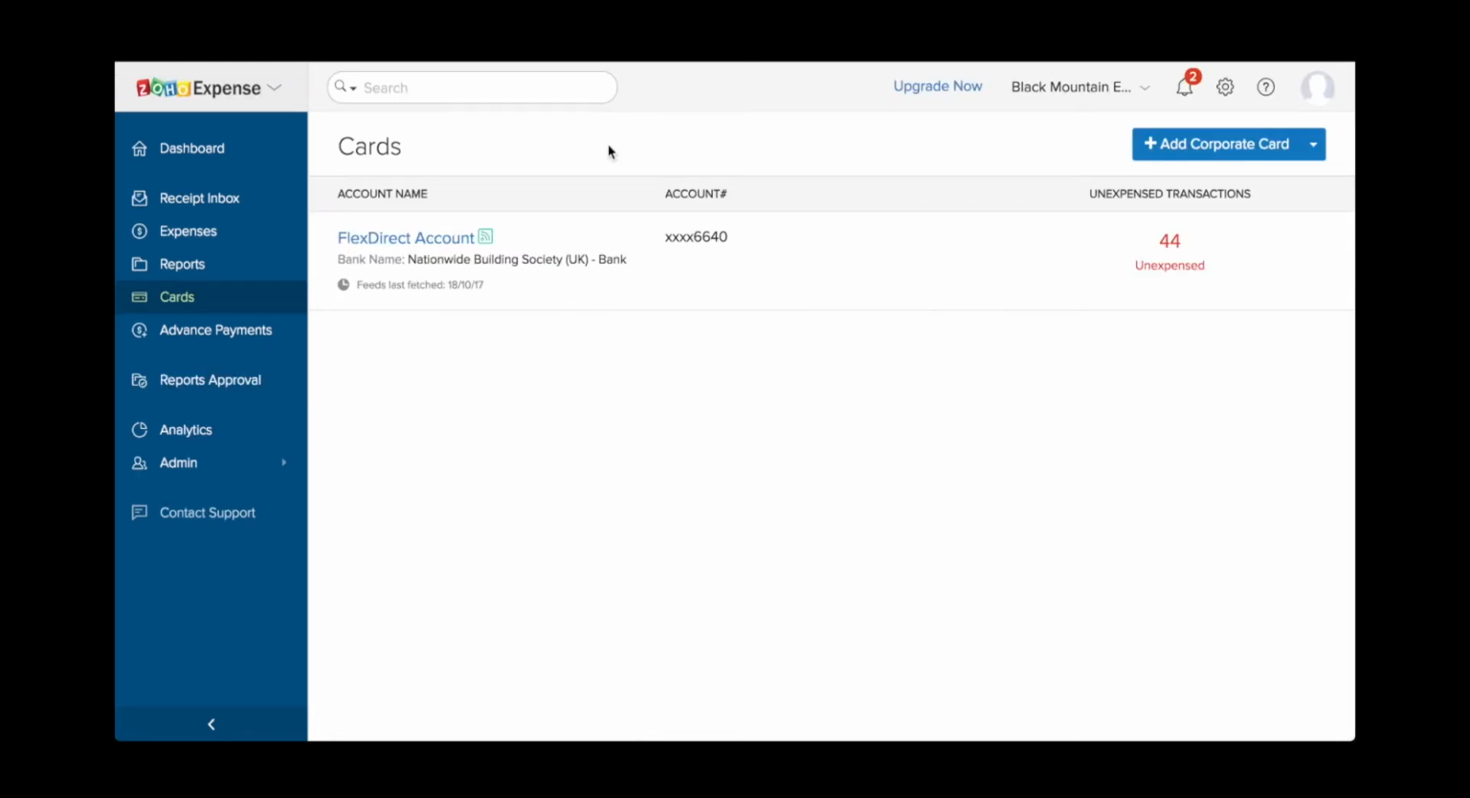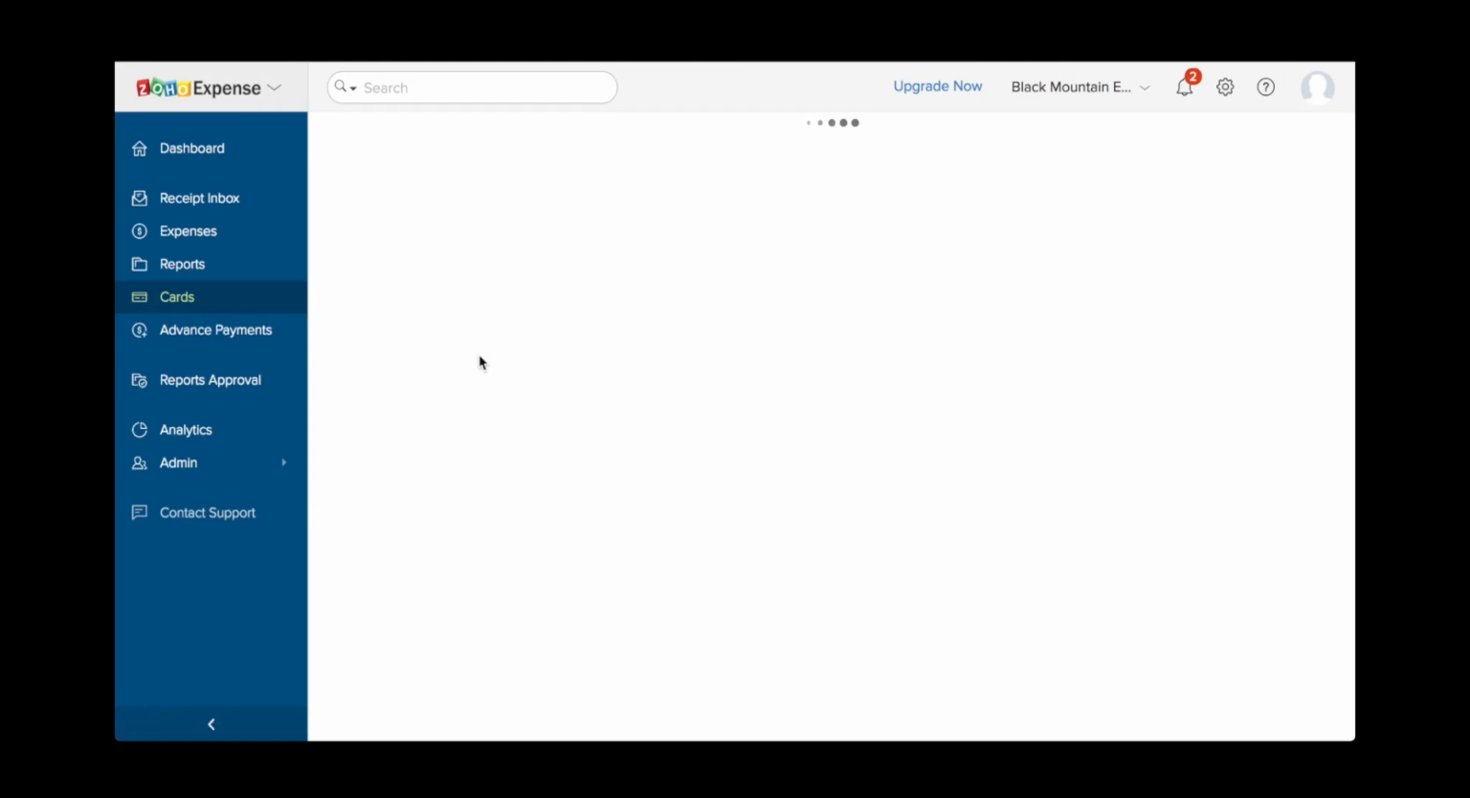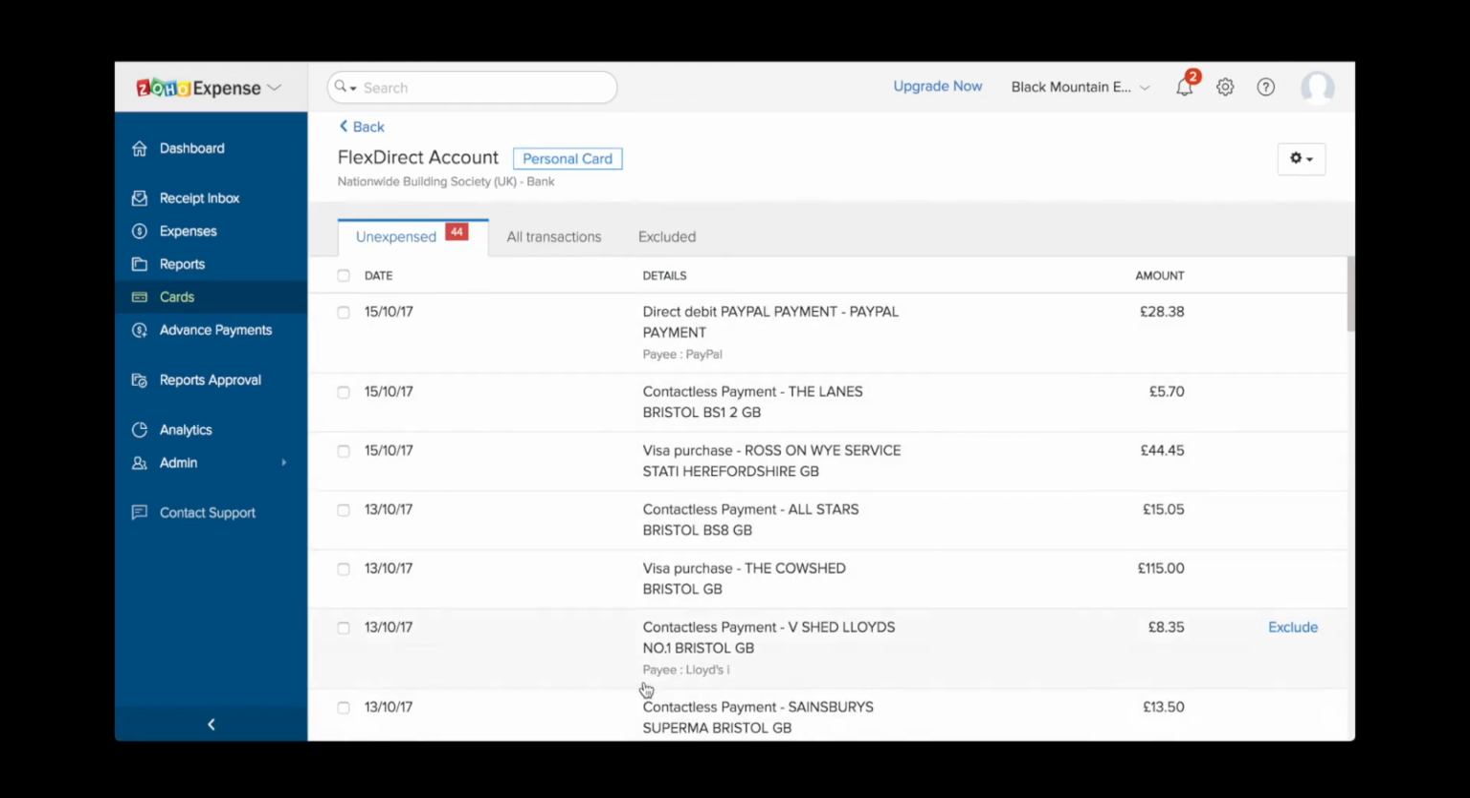The next tab we come to is the cards section. This is where you can add corporate or personal cards. For the purpose of the demo, I have loaded my personal card here. You can see that all the transactions are logged within the system. This will be updated as you use the card. You're able to refresh it manually, or it will refresh each day. However, if you refresh it once, you won't be able to refresh it again until the next day.